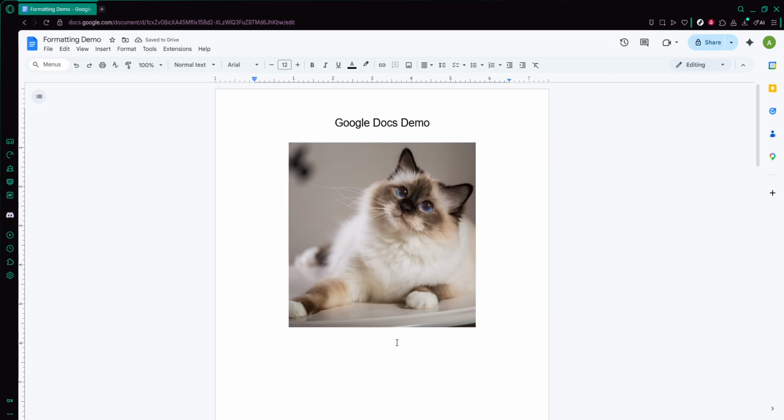With that new line in place, you're ready to type your caption text. Click on the empty line under the image and start typing whatever description or label you want. This might be something simple like Figure 1, sales chart for Q1, or a short sentence explaining what the image shows. The key is that this text is directly under the image, so anyone reading your document can immediately connect the two.